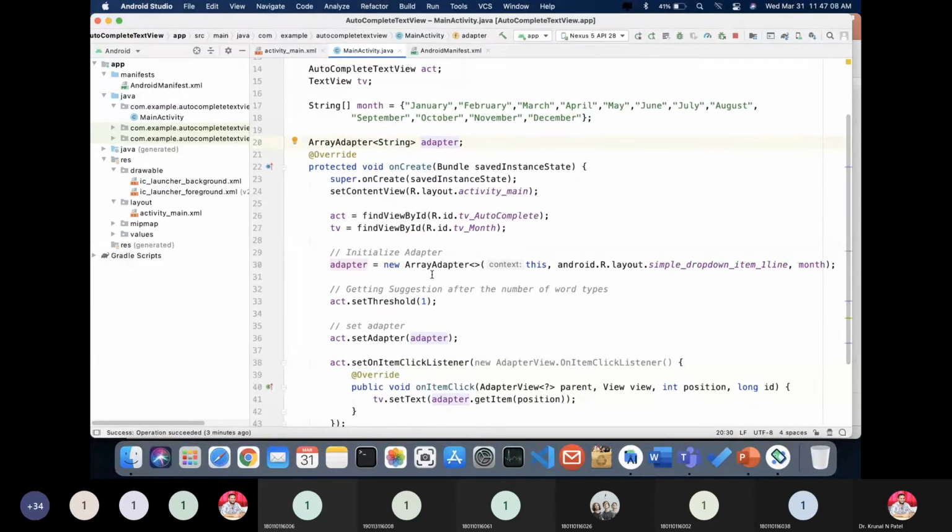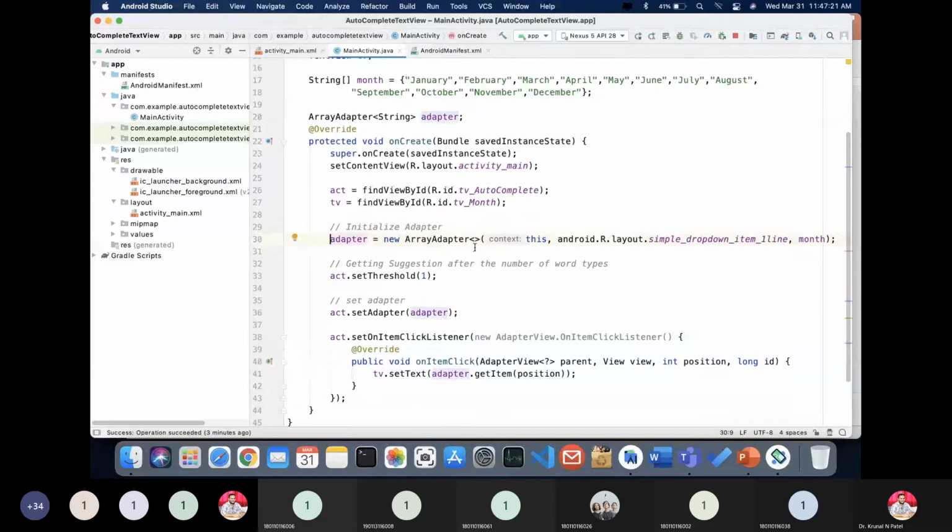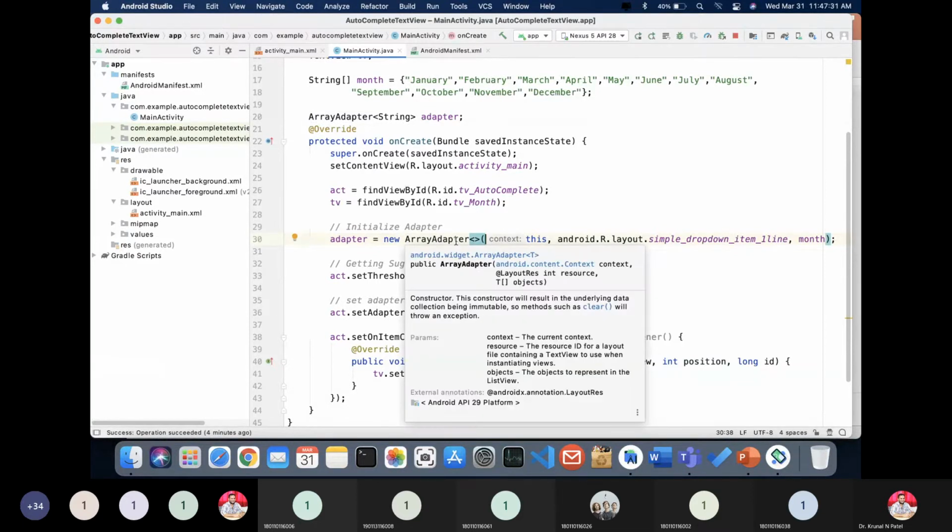Now, first of all, we need to initialize the adapter. So here I have put the comments for you guys, right? You can see that adapter is equal to new adapter. When you go over here, you can see three parameters you have to pass. The first parameter is the context. The second one is the layout resource. And the third one is your object, right?